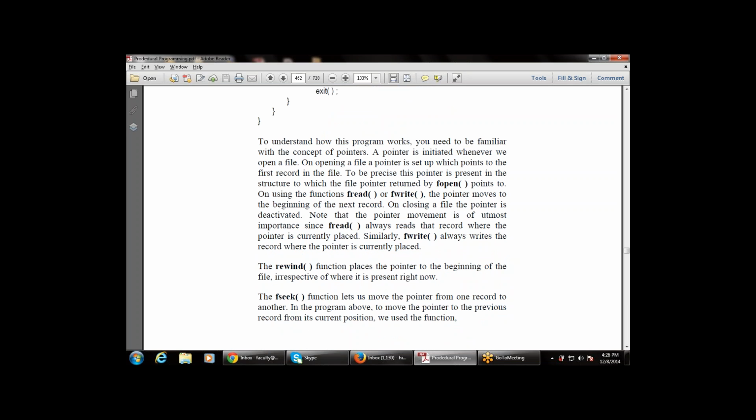Then we have discussed the use of each and every function: the use of the fopen function, the use of the fread function, the use of the fwrite function, and the use of the rewind function, which places the pointer at the beginning of the file. In the same way we discussed the fseek function, and how we can move the pointer from one record to another record.